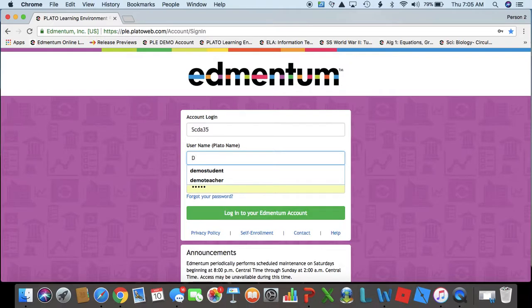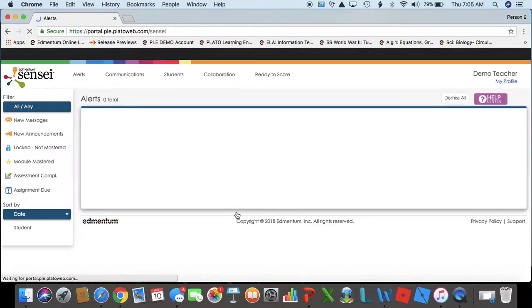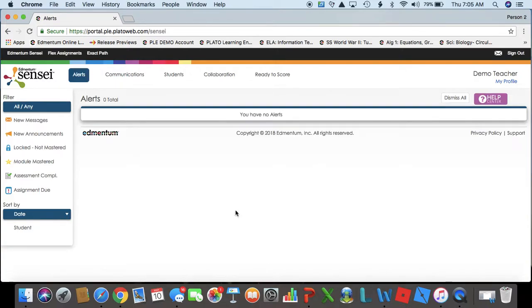So we're going to log in as demo teacher. The passwords are case sensitive, and you'll hit this little green login to your Edmentum account. Once you log in, you may get a security notification. You can skip that if it has not been set up yet. You can hit skip. Mine has been set up, so I did not get that alert.